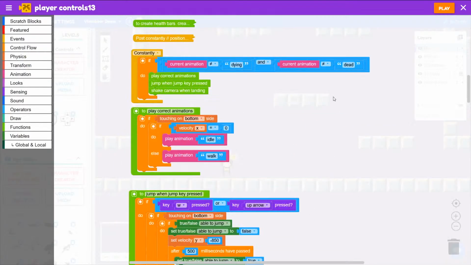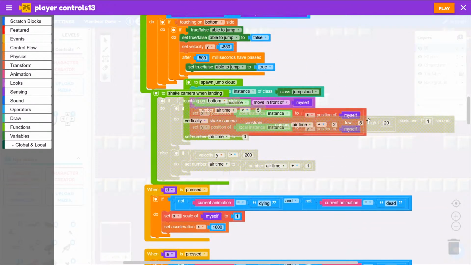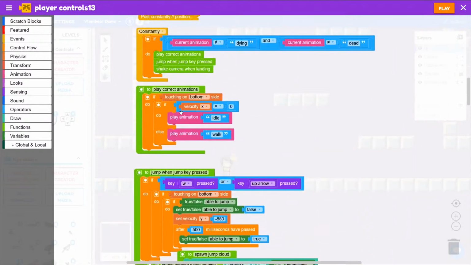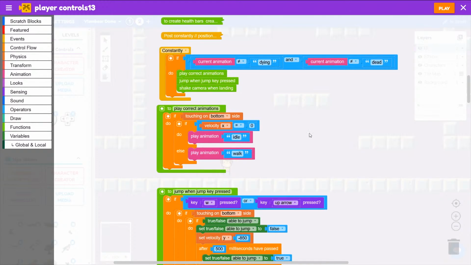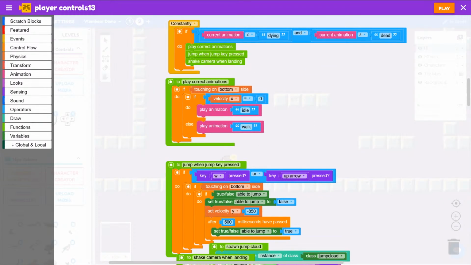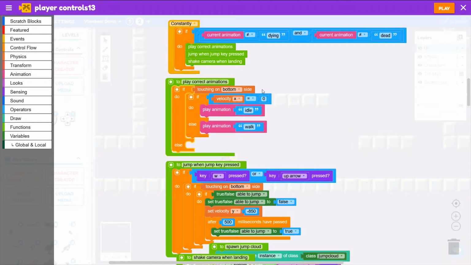Okay, back down to our play correct animations function here. Let's go and tweak this if block here. So if I'm not touching anything on my bottom side, I must be in the air, right? If I'm not standing on the ground, I must be in the air. So we'll click on this little cog there and drag an else out into that if.